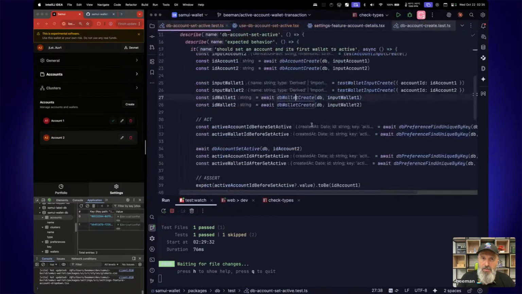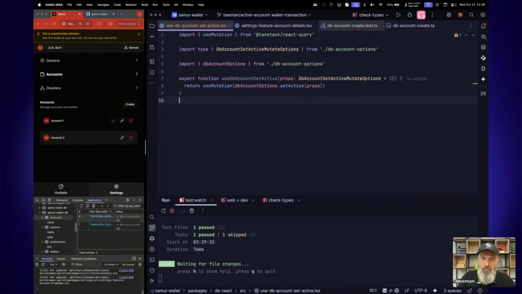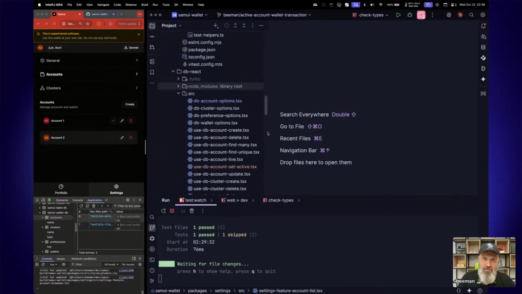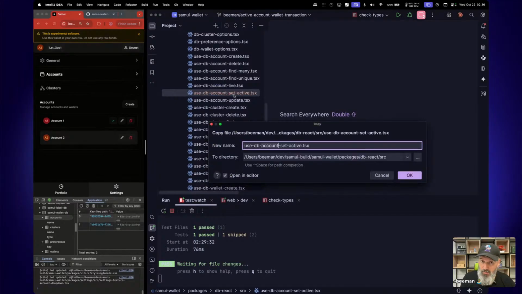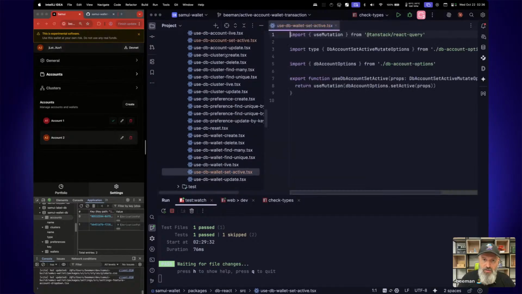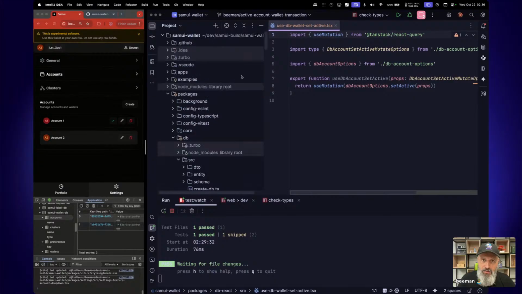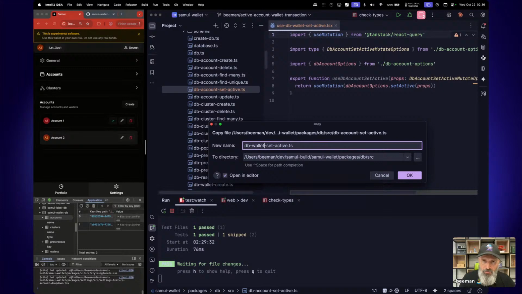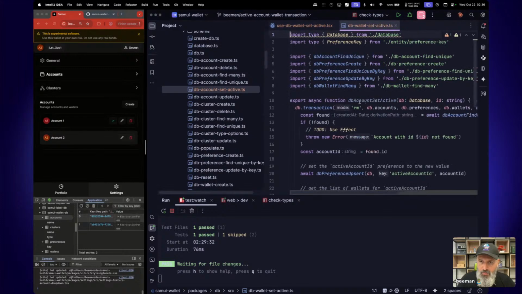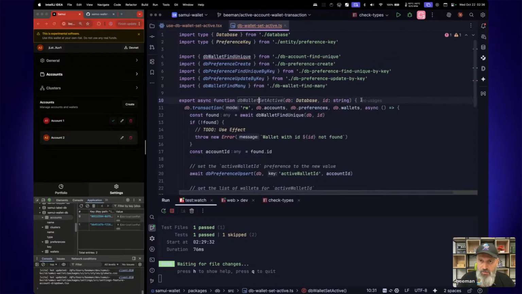I'm going to be adding the other one into the same pull request because I think these things are similar enough to work together. So again, even though I know it is a source of issues, I'm going to be doing this, and I'm going to be doing it here as well. So just copy paste DB wallet set active. Now the logic here in wallet is going to be a bit different, but let's start with this.